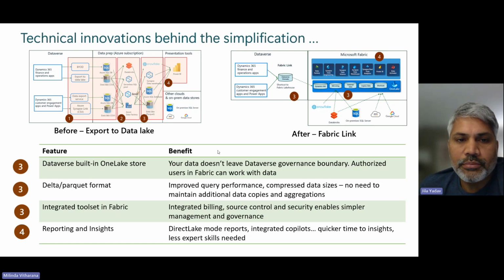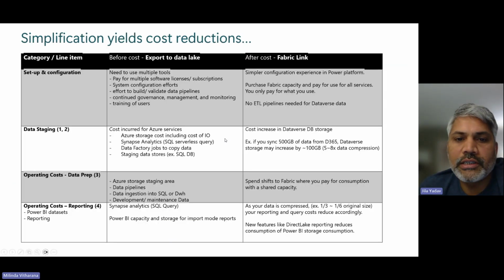So I think these are the key benefits when you enable this: the simplification of architectures. Simplification of the architectures not only helps you govern better and makes it easier to do, but it also reduces your operational and long-term costs. If you see this slide, before you were managing multiple resources in Azure, configuring and making sure that your pipelines and other things are managed, and with the Fabric link, you have a simpler configuration.